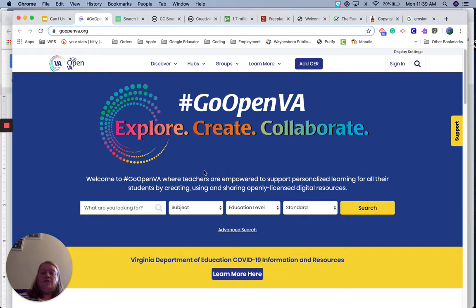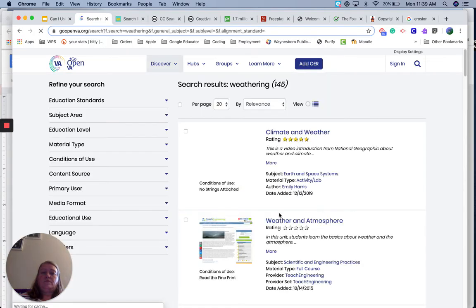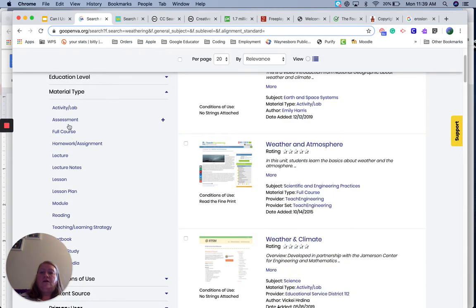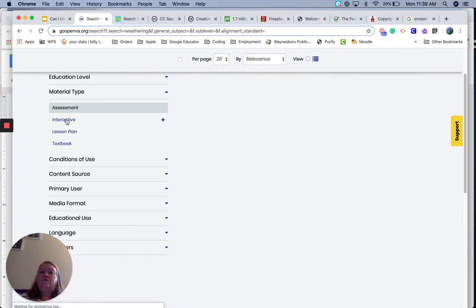To search, enter a keyword, and then you could be given a range of resources to choose from. I'm going to enter weathering and search. If you look under material type, there are many different material types that are available, and you can further search.